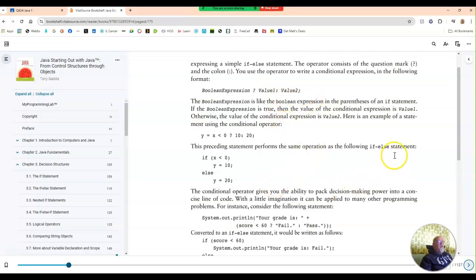So here's what it looks like. y equals x less than 0, question mark, 10, colon, 20. What that says is if x is less than 0, we're going to put 10 into y. If that statement is false, then we're going to put 20 into y. So this statement right here is identical to this if-else statement.